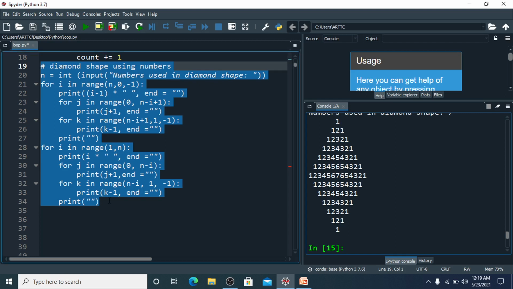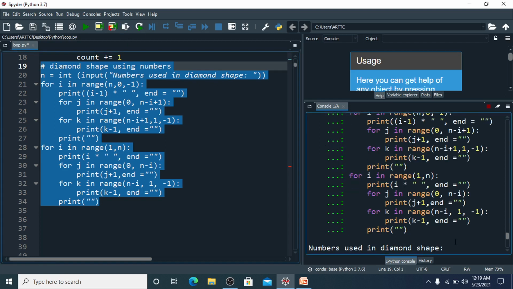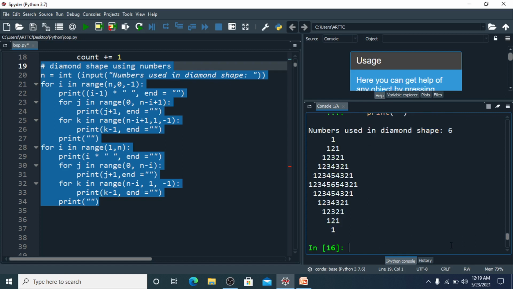So what if we want to print another 6? So it is printing. So we have seen how to print Fibonacci series as well as diamond shape using numbers.